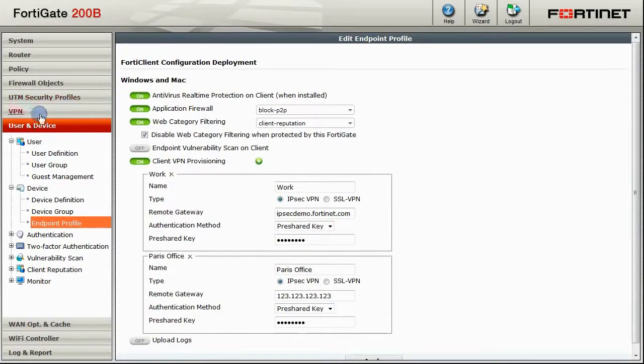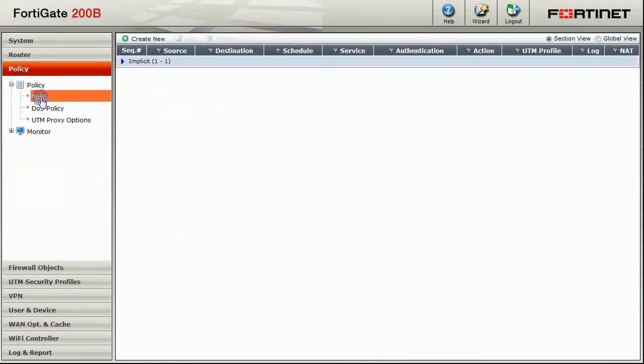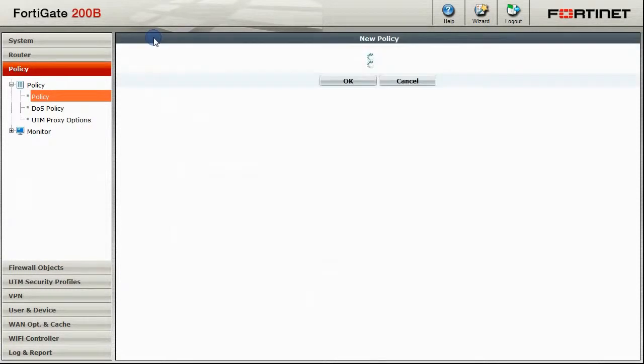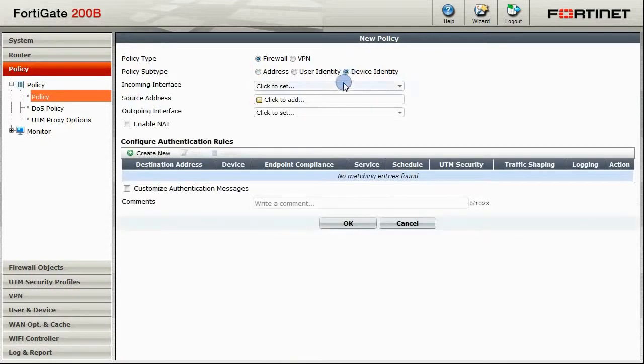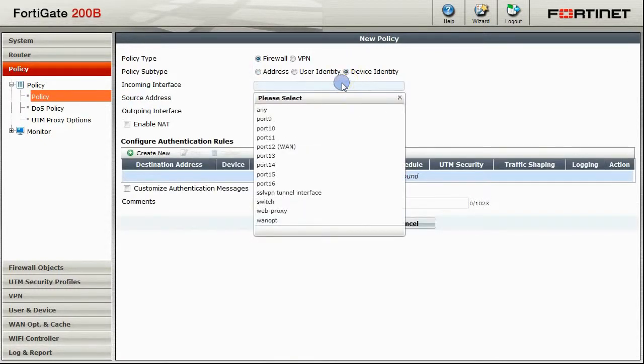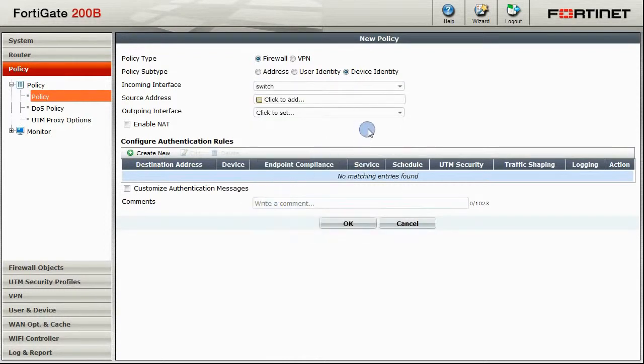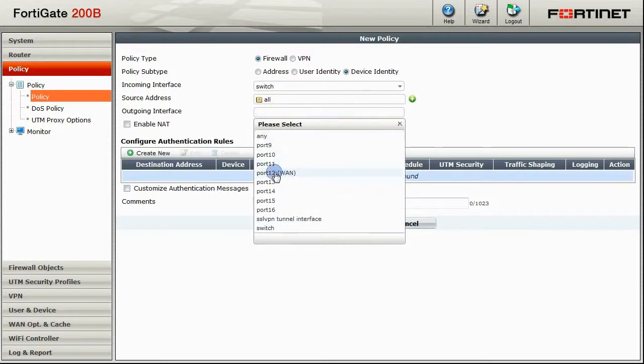The last step is to create policies and rules for our endpoints. From the policy page, click on Create New. We want to create new firewall policies based on device identity. The incoming interface is our switch interface, which our endpoints are connected to. We'll select all source addresses that are connecting to the internet via our WAN interface.